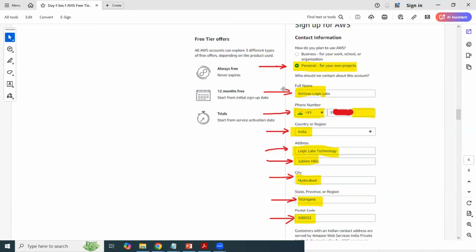In this, you will find option business and you will find personal. Just select a personal account only. No need to select a business. Just select for personal own projects. No need to select business.